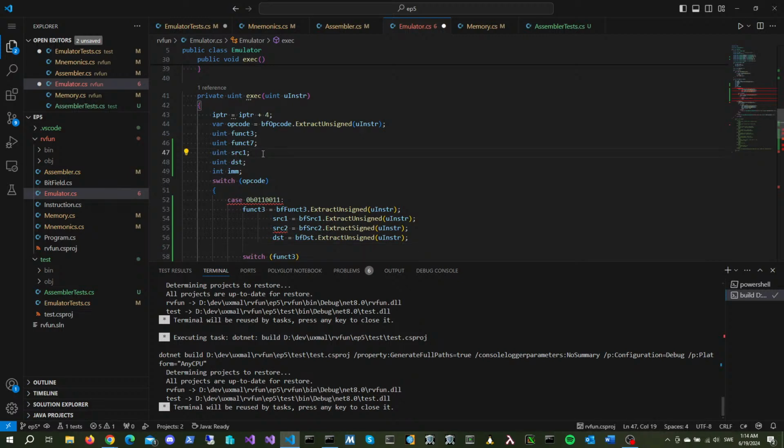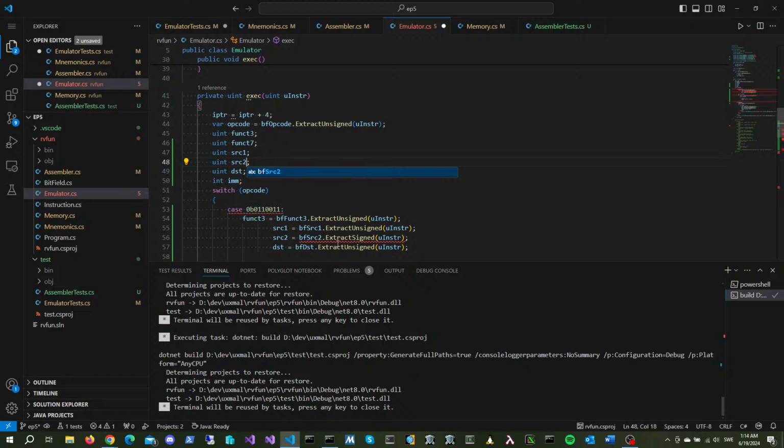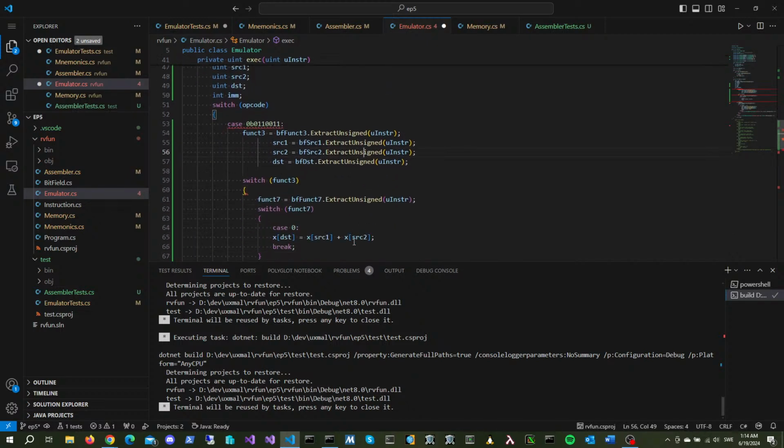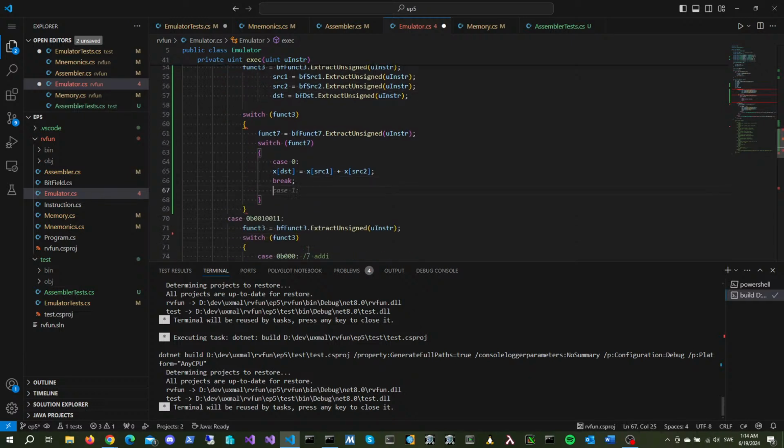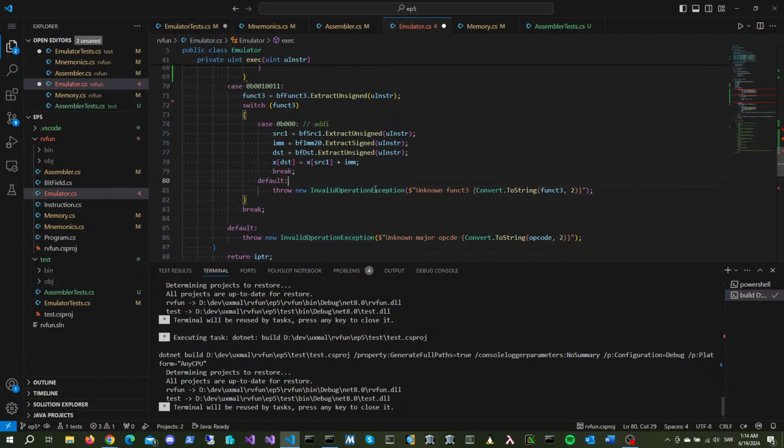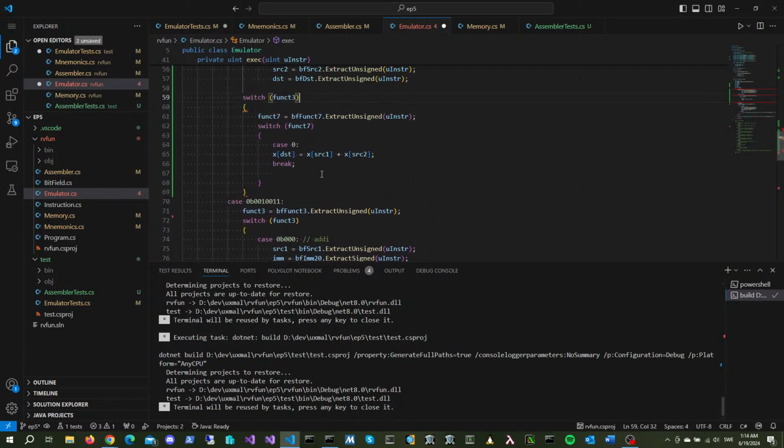Okay, and we need a variable to keep the value that we extract from the word. And that's not a signed number, it's an unsigned number. Great. So once we have that extracted, we now go to the register bank for source 1, fetch the value, go to register bank, look up register source 2 and get its value, add them together, and then put the result back in X. So this looks correct. Then we'll add a few exceptions here for the unimplemented cases.